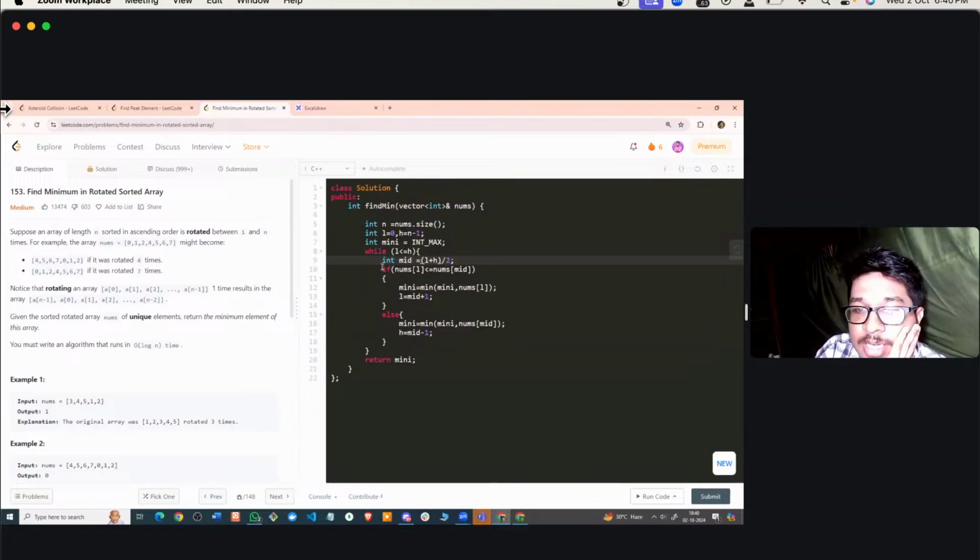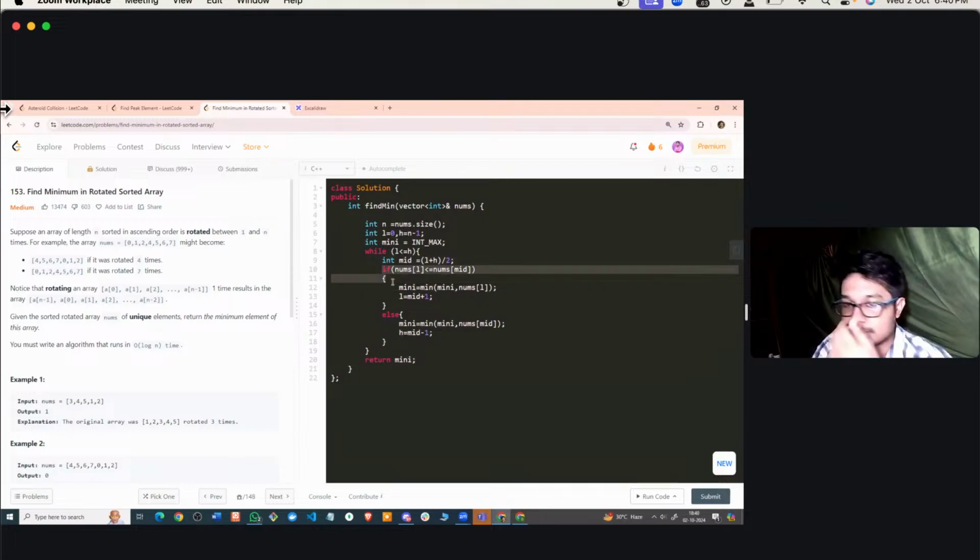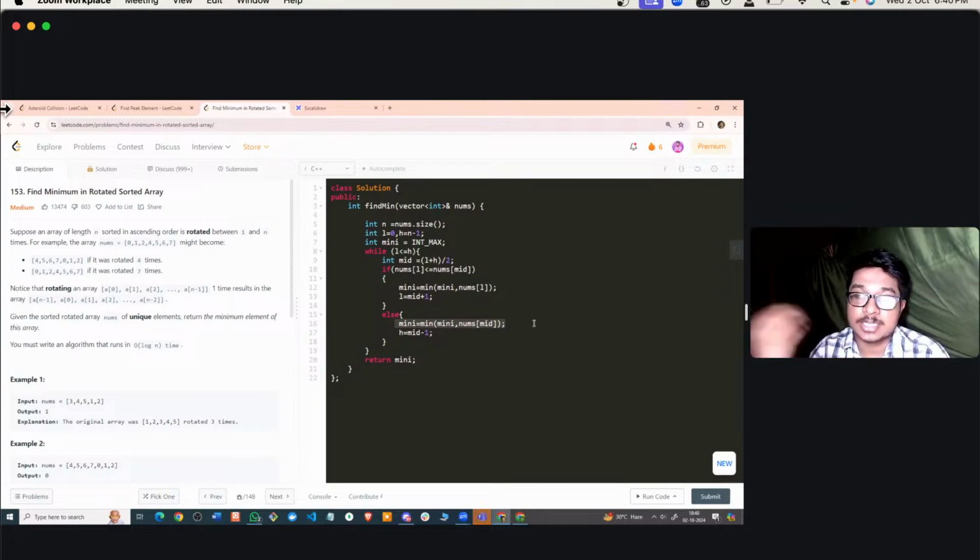Same thing. Check if the left half is sorted or not. If it is, pick up the minimum element and shift the search space to the opposite half. Else if the right half is sorted, pick up the minimum element and shift the search space to the opposite half. Because in the other search space, there is a possibility that we have elements which are even less than the current minimum element which we have. That is the whole concept of this question. All right, so this is accepted. We are good to go.